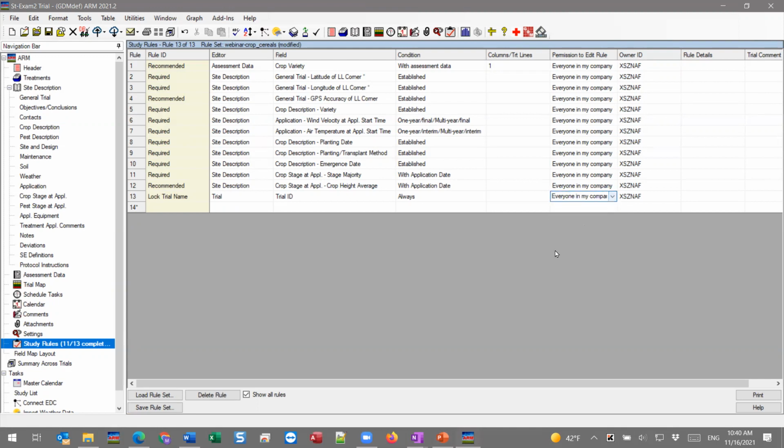Chances are you probably want everyone in my company, so that way the trialist can still follow your rules. And so then, yes, if a situation arises and the trialist says, okay, I have this error, but I can't fix it because XYZ, something happened, then they simply can send the file back to the protocol owner, who can then delete the rule and then update and send the file back.